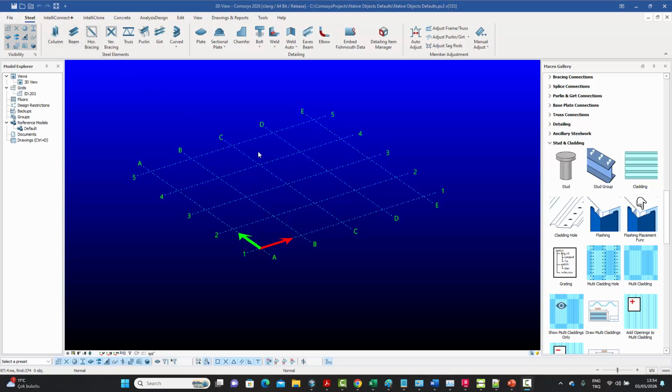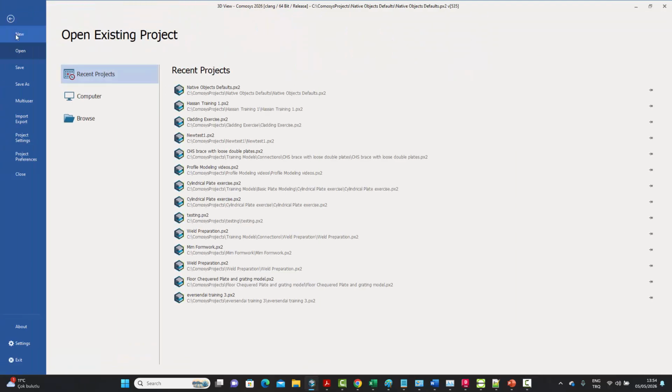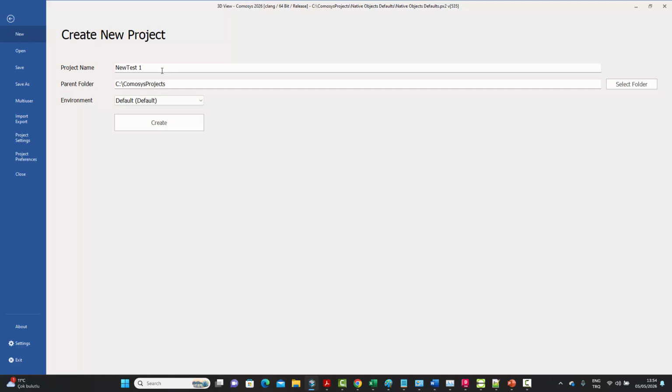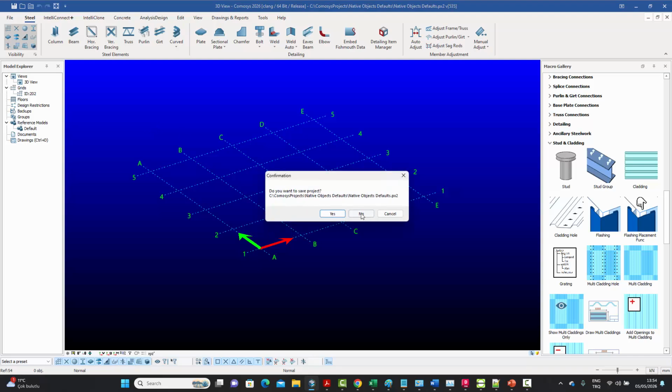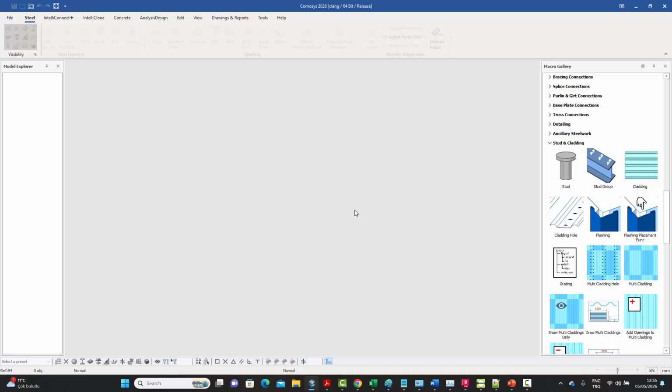Now let's see whether what we did actually worked or not. So we can now create a new project. Let's call it new test 2, like that. It should be based on the cloned environment which we just modified. So this is the default one, the one we modified, and we just say create. You want to save this project? I can say yes or no, doesn't matter. And the new one is now being opened.